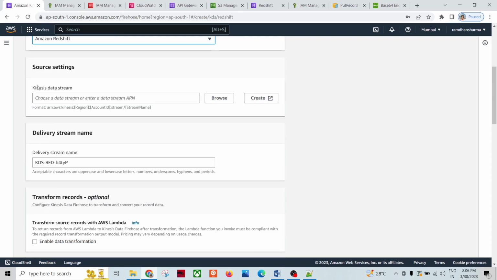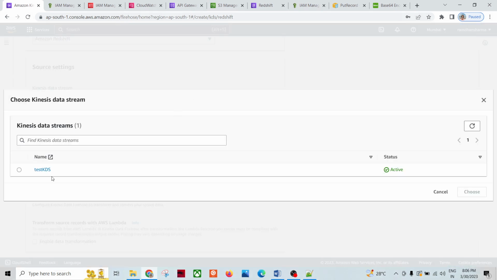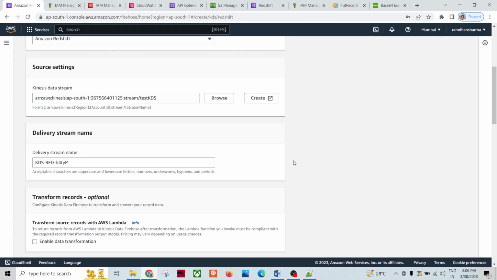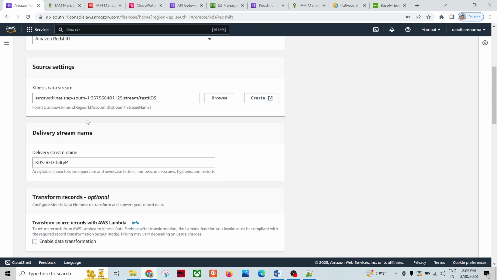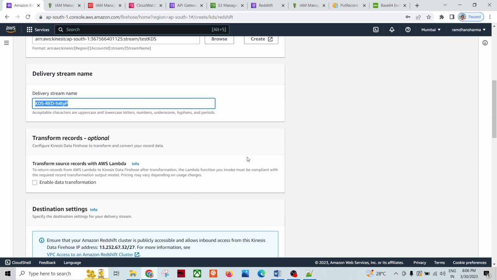so now I have to supply the detailed source settings actually. The source setting is Kinesis data stream. It is asking for the ARN of the Kinesis data stream. If you browse it, I have only one data stream, so I can select it and choose this, and it will automatically come here. And the delivery stream name, right? You can modify the name as well.